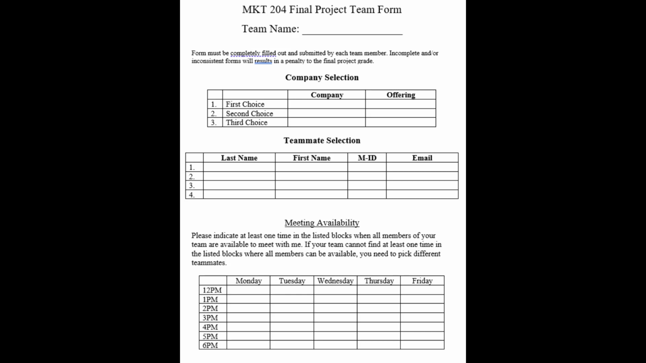Complete the team selection form with the last name first as listed. Modifications to the headers will result in a penalty. Email needs to be MSU student email. You are free to share other contact information amongst yourselves, but this is the information that I need.